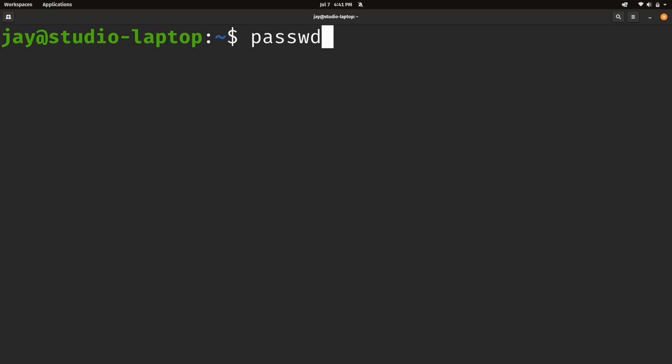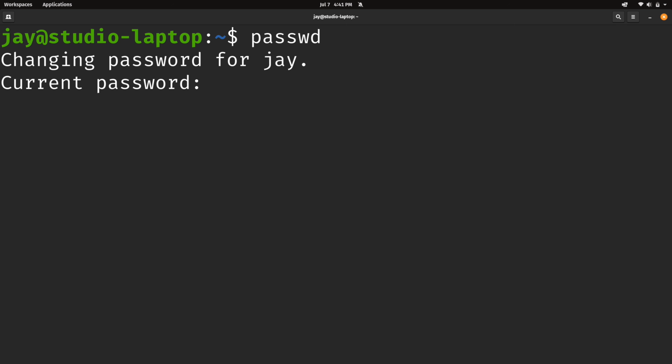And I'm going to actually use it right now. I'm going to make it fail on purpose though, and the reason why is because I don't want to change my password right now. But the first thing that it does is it asks you for your current password, which I've entered. And then it asks you for your new password. What do you want your new password to be?